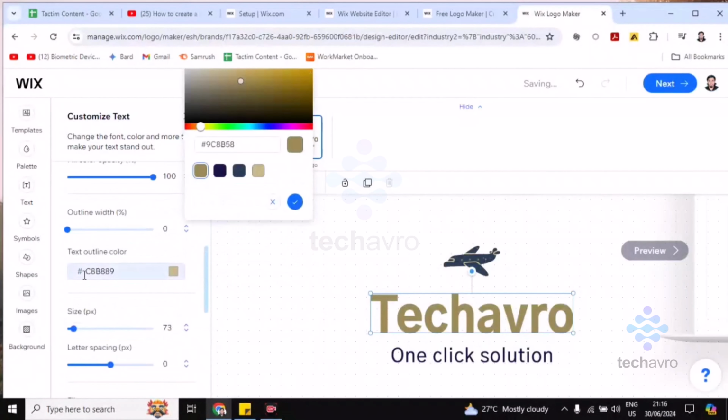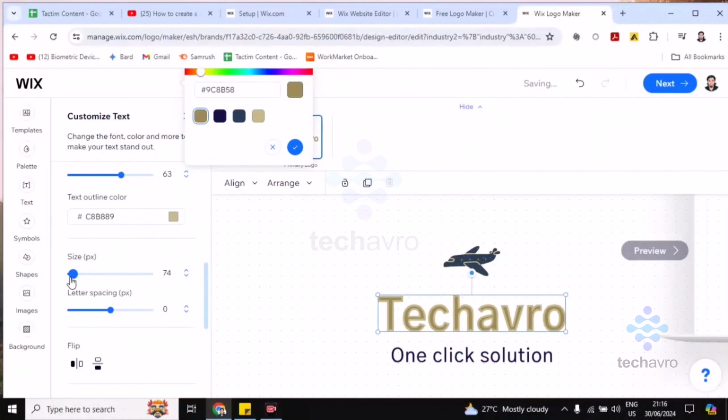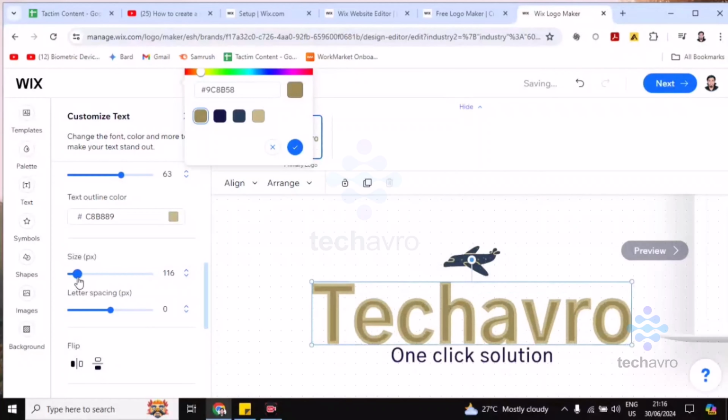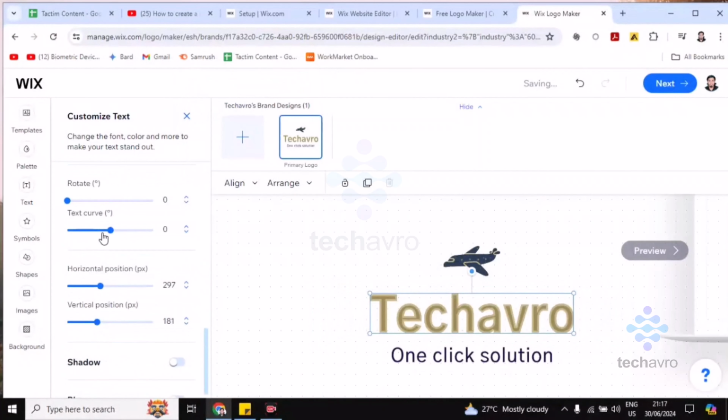Okay, you can change the text width, outline width, like this, and it will be like this. You can change the size, text size, small or big, and you can change the rotation, and you can change all these settings from here. Symbols, shapes, anything you can change. After that, complete the editing part. You have to click on next.